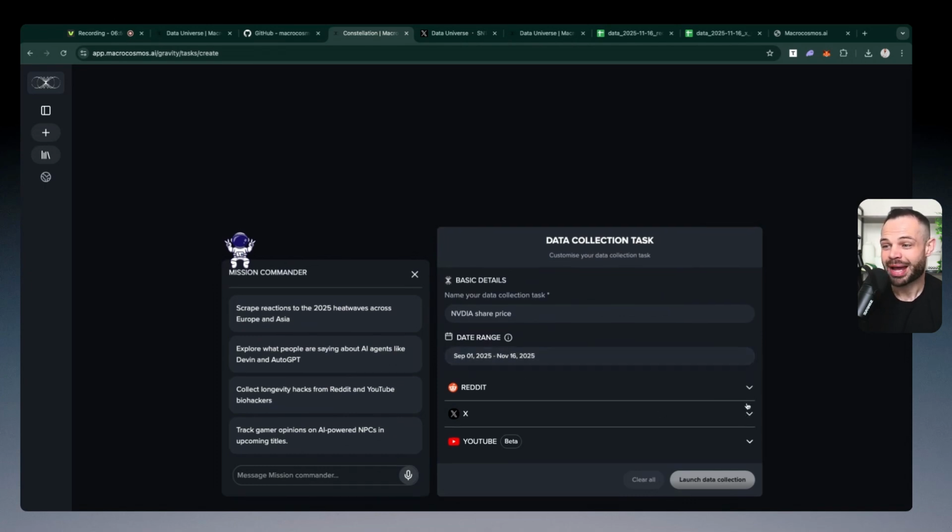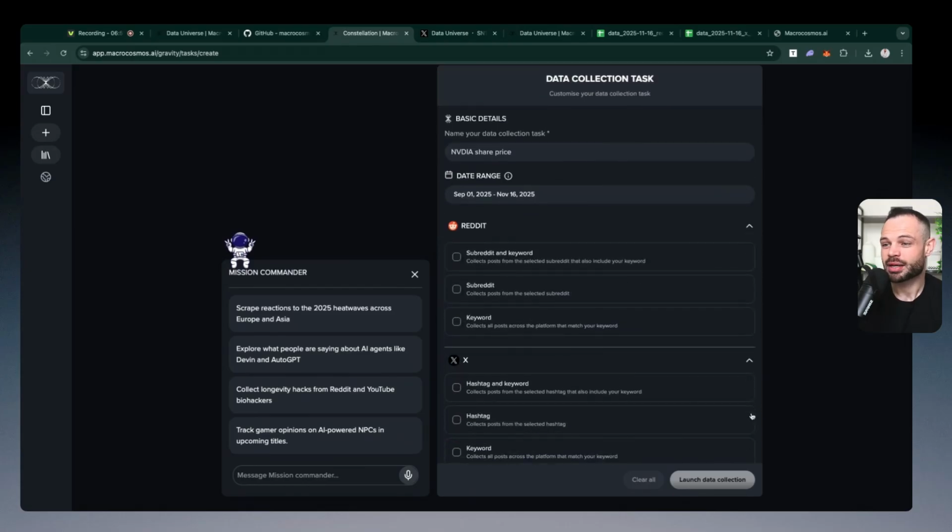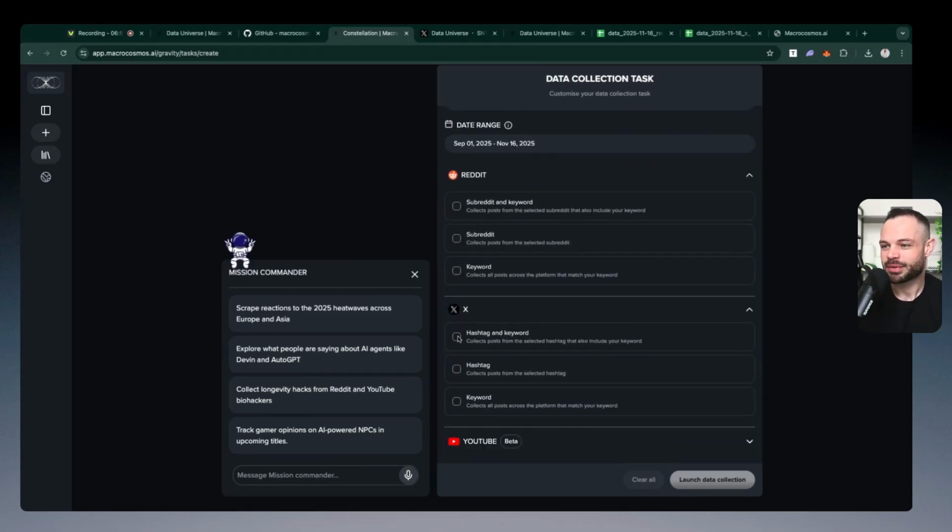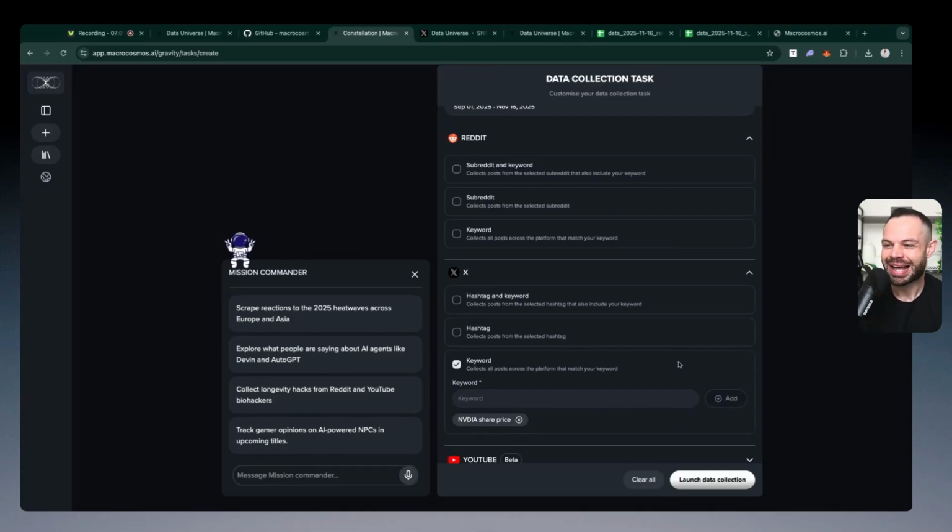Again, I can just do X or just Reddit alone. Let's say I only want to do X data. I can filter it by a specific hashtag or keyword. I'm going to use keyword here. I'm going to say NVIDIA share price. That allows me to add that keyword.